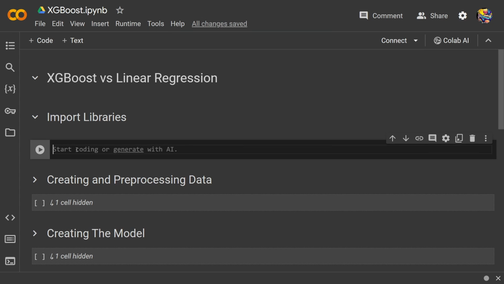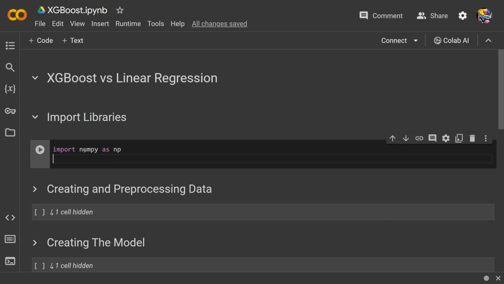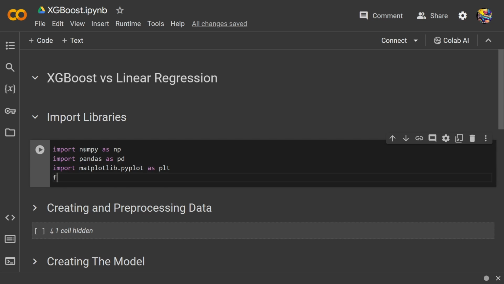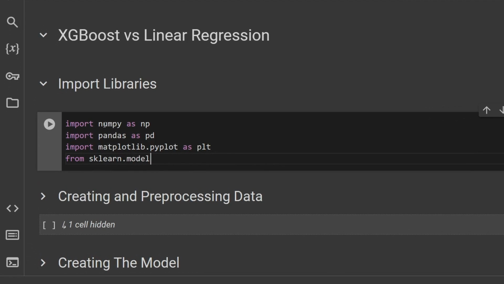First, let me show you the comparison of the classic linear regression model versus the XGBoost model on a housing price dataset. So first we will need NumPy, then I will need pandas and matplotlib as well. And then from scikit-learn model selection, I will import train_test_split to split the data into training and test sets.